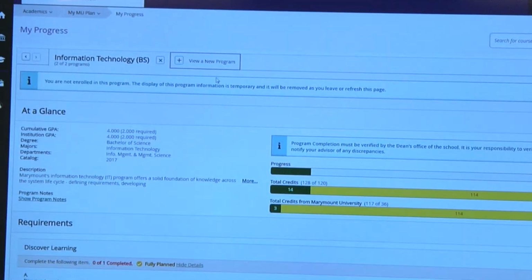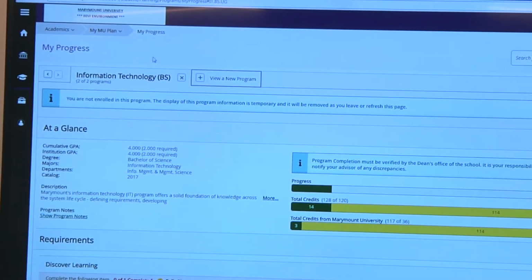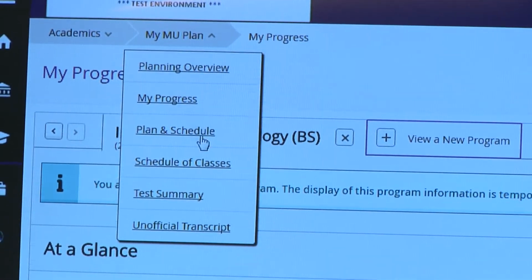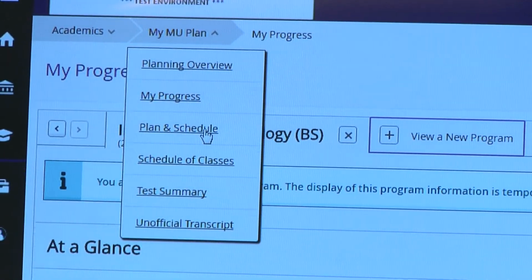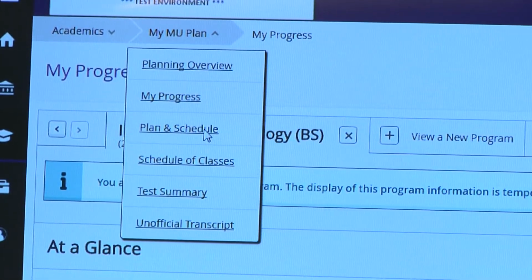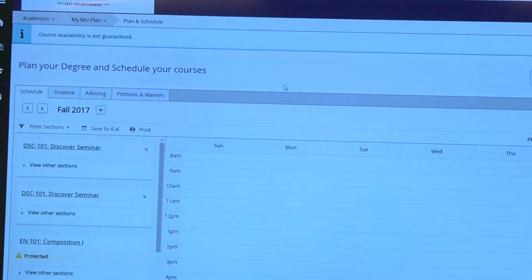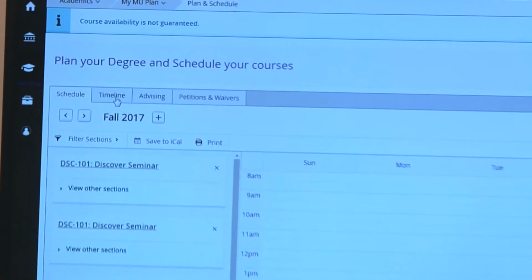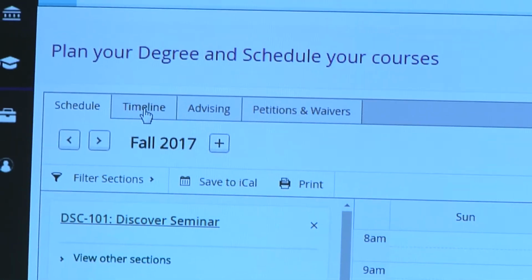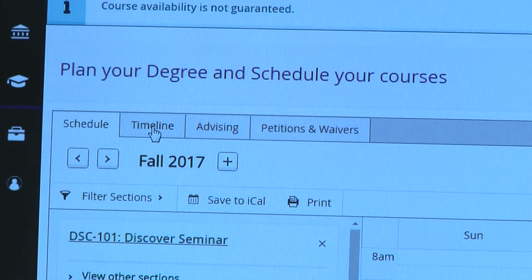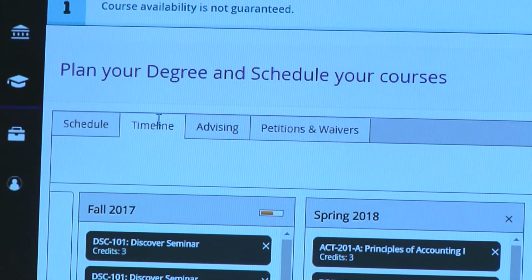So once they've added courses through My Progress, they then go up to My MU Plan and switch to the Plan and Schedule menu. And that'll default to their current schedule that they're registered for. And we'll get back to that in just a moment for when they select courses to add for their upcoming semester. But then here's where they would access their timeline.